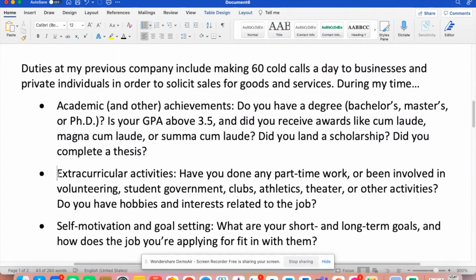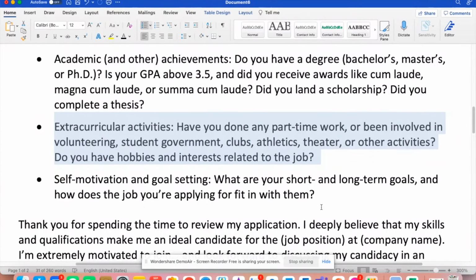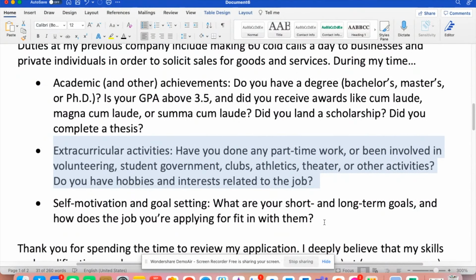The second thing that you could put if you don't have that much work experience is extracurricular activities. A third thing that you could put is your self-motivation and goal setting. Just keep in mind, guys, that when you are putting any information in your cover letter, it should be relevant to the job. For example, if you have theater club experience, then you shouldn't bring that up if you are applying for an accounting position. Also, the employer may look into your application based on the quality of your writing, so it is important to take your time with cover letters.